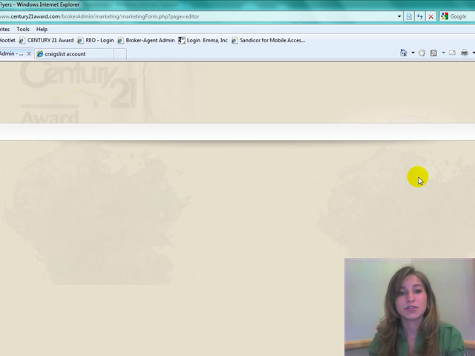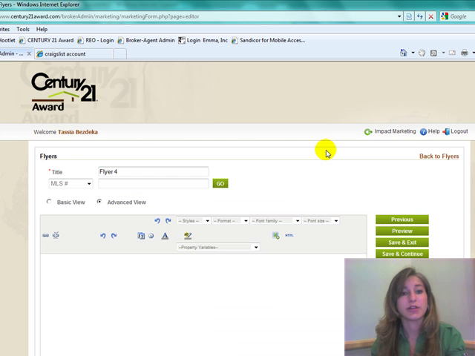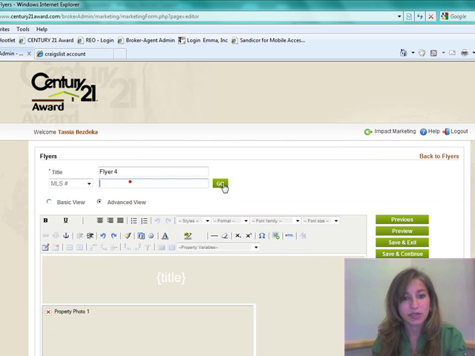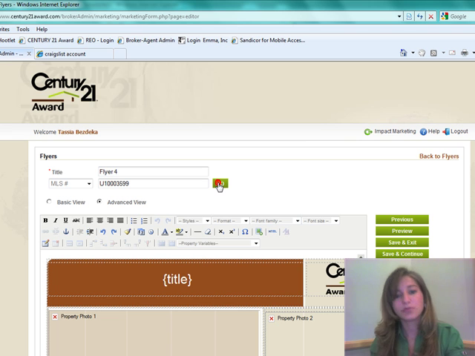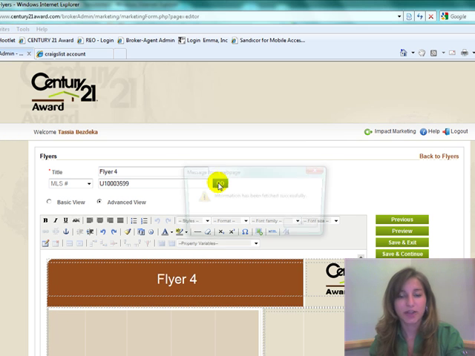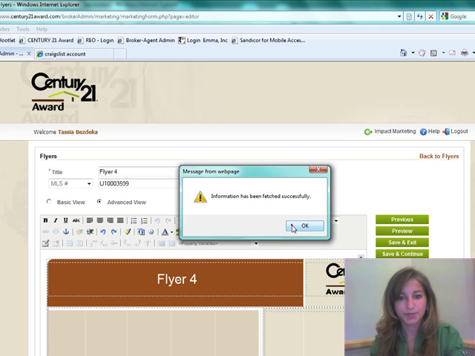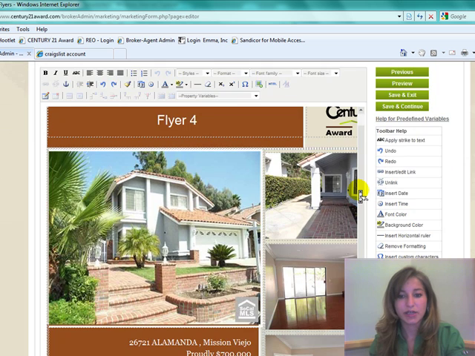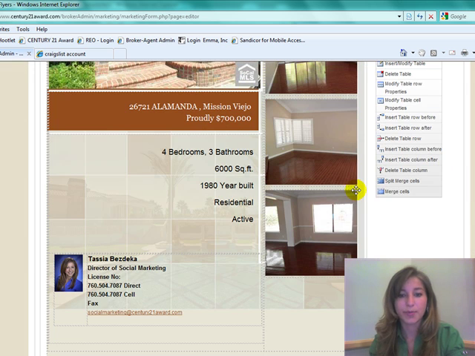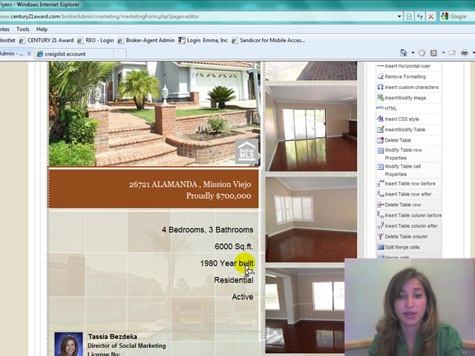All it's going to ask you to do on the next page is to enter the MLS number of that property. Assuming that you enter your MLS number correctly, let me enter that, press go. It's going to tell you data has been fetched successfully. Here it is. What it's going to do then is replace all the dummy text with the proper photos, text, etc. from your MLS listing.